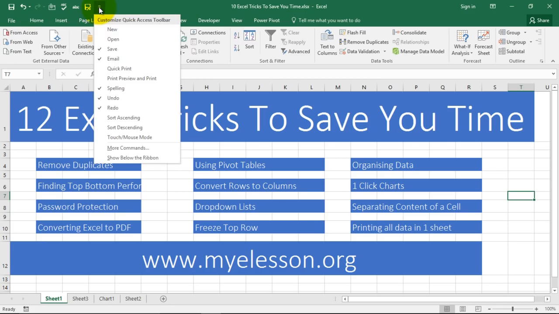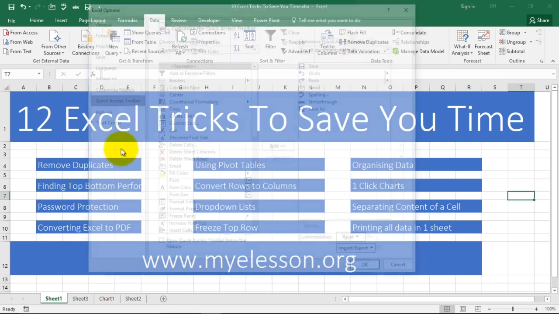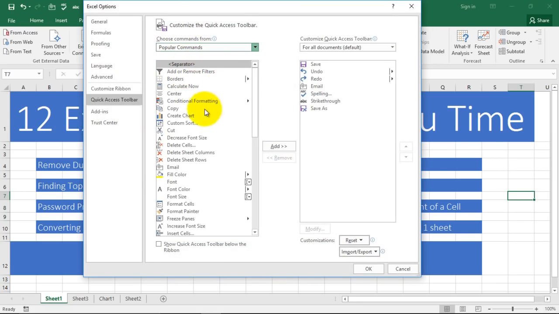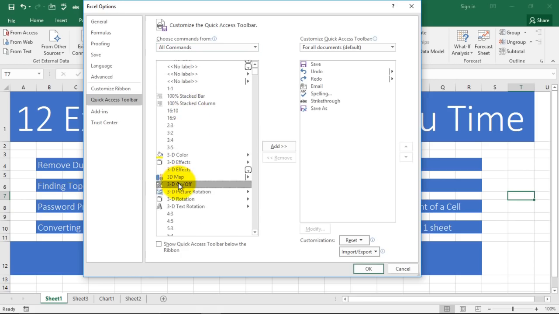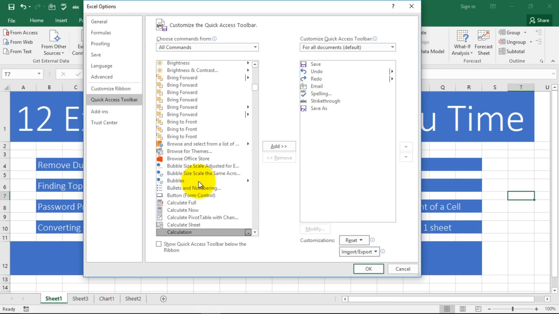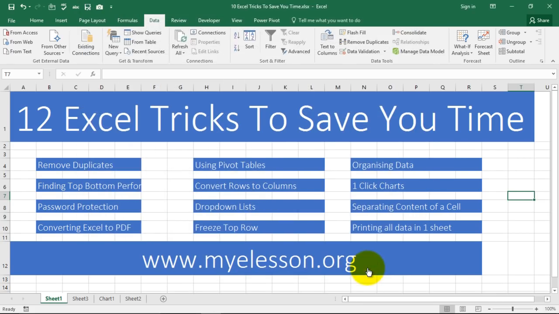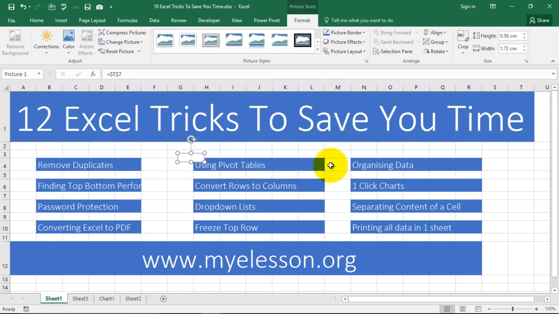For that, we go to the Quick Access Toolbar, go to More Commands, go to All Commands, and from here choose Camera. Yes, there is an option for Camera. I click on Add, click OK. So you'll learn one more trick. Now with this camera, once I click on it, see the shape of my cursor changes, and whatever I select, a picture of that section would be taken.